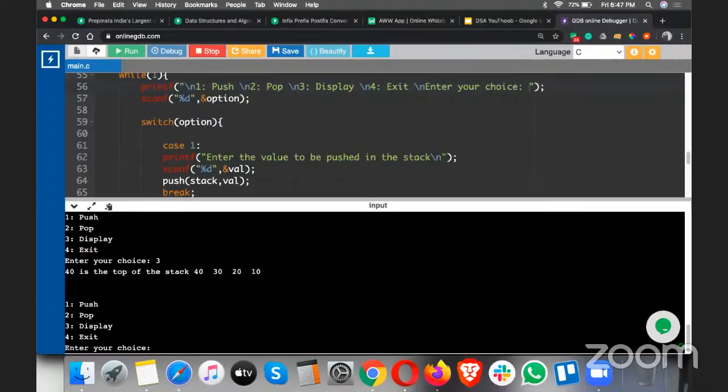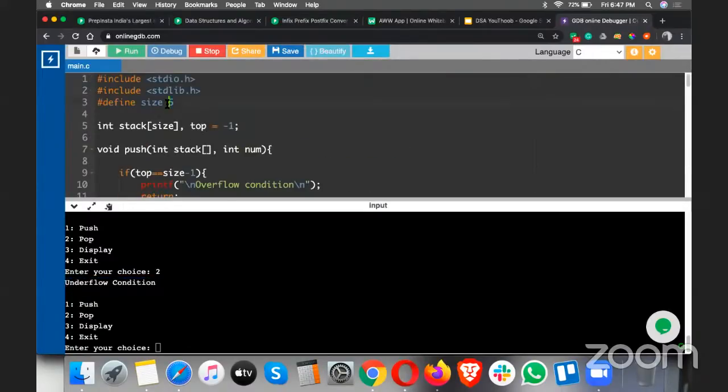Let's say I just keep on popping, pop, pop, pop, again pop. So 10 has been popped. So 10 is the last element, right? Now I pop again. So now it is saying underflow condition. Why is it saying underflow condition? There is nothing to pop. Again, what is the size? Size is 5. If I try to push 6 times, then it will say overflow condition, right? Let me enter 4 to exit.